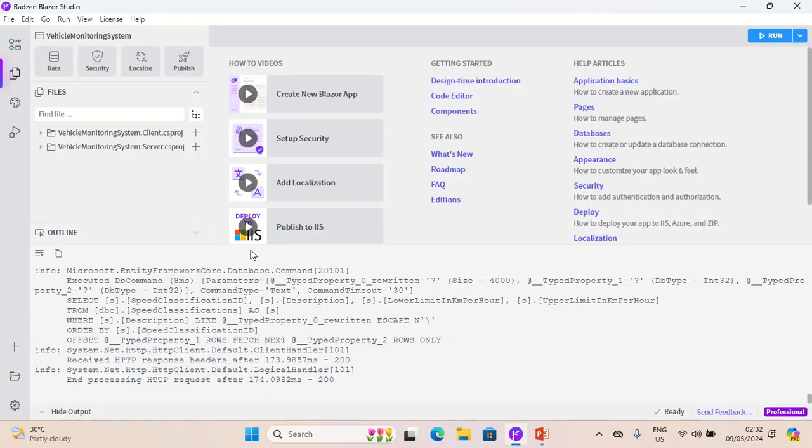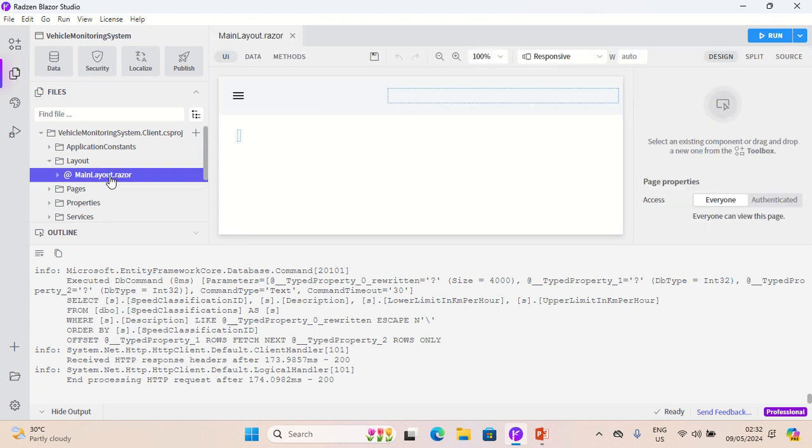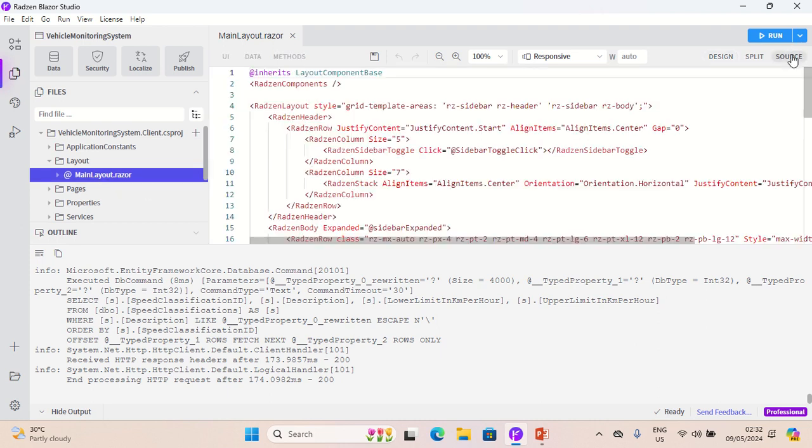So here I have the app already open. I'm going to open the client project. The first folder I'm going to add to is the layout project folder, where I'm going to open the main layout file. This is a file that is shared by all the pages. I'll go to the source for the layout, for the main layout.